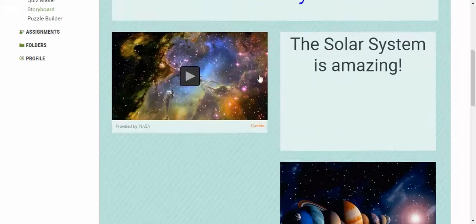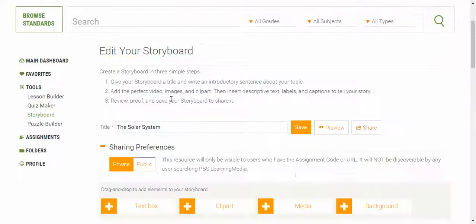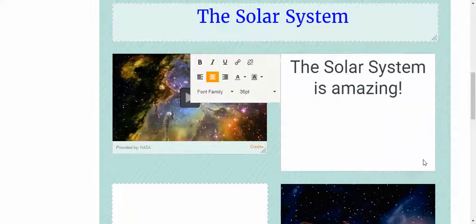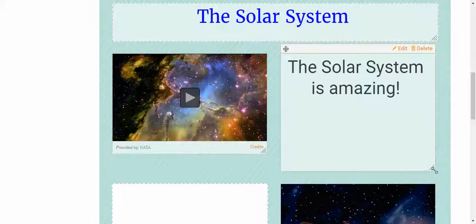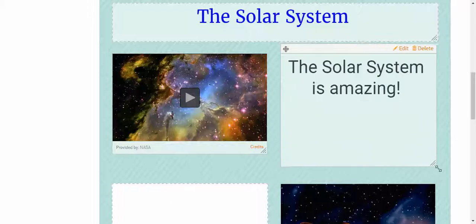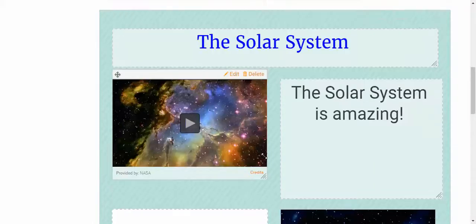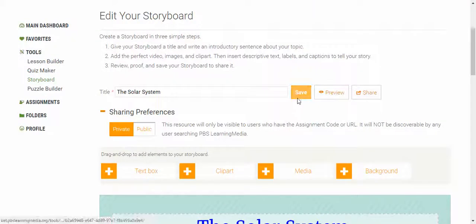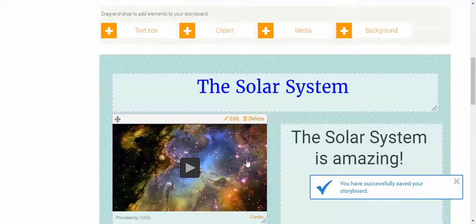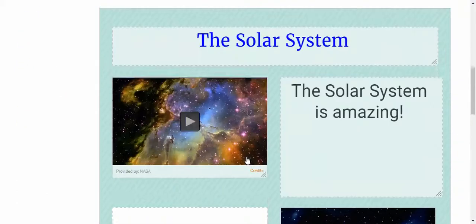You can make your text boxes bigger or smaller if you would like. If you don't have that much, you can simply click in them and edit them to make them bigger or smaller so that you'll have more room. Save your changes each time. And that is what your board looks like.